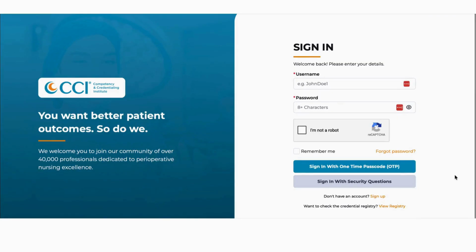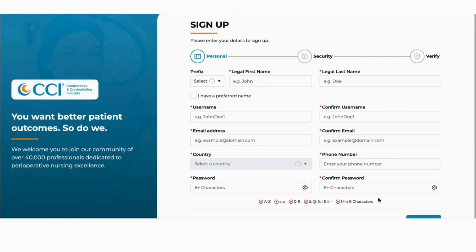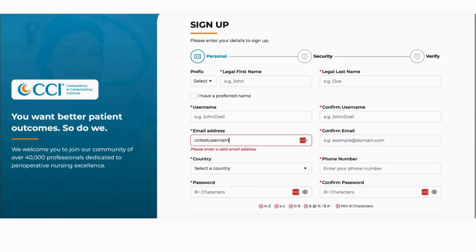To create a new CMS account, go to the login page and click Sign Up. On the registration form, fill in all required fields. Look for the red asterisks to guide you.